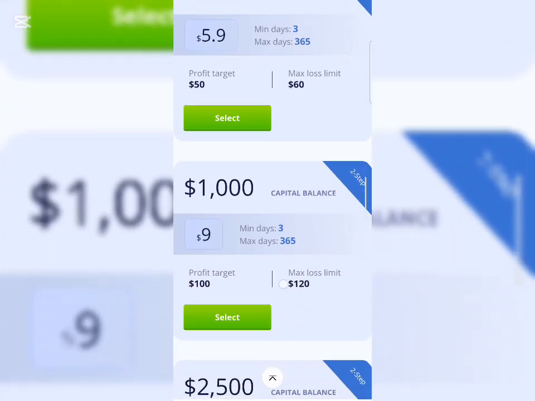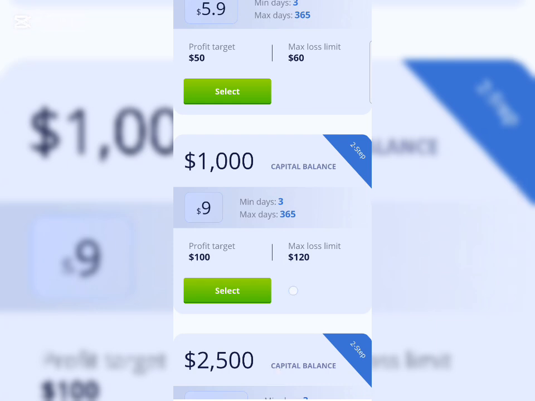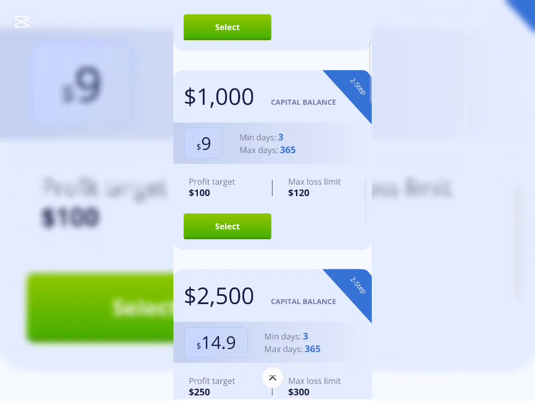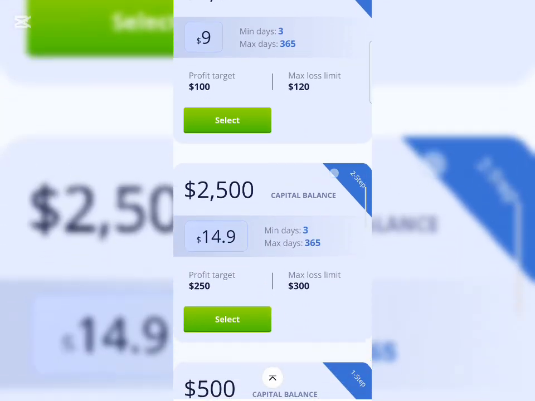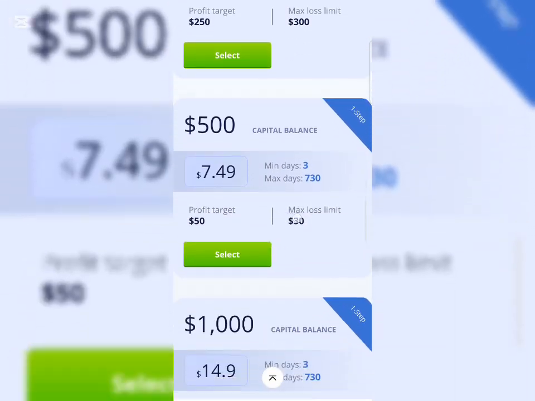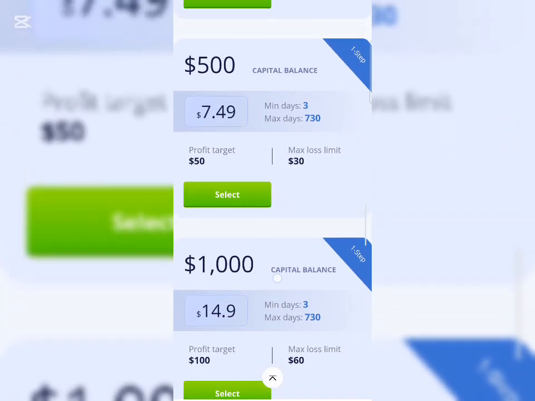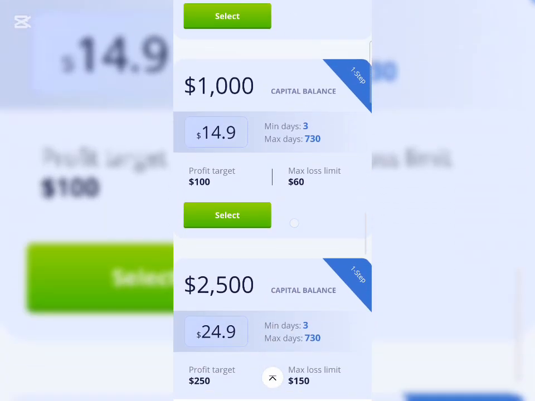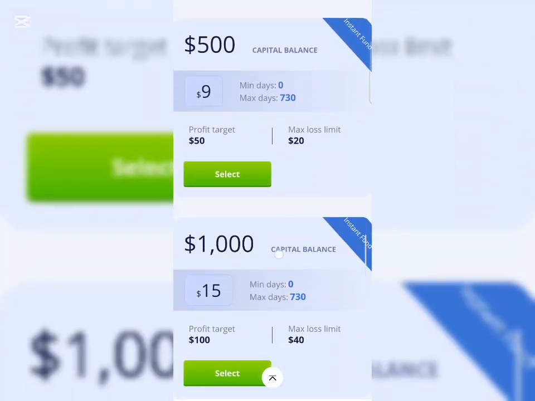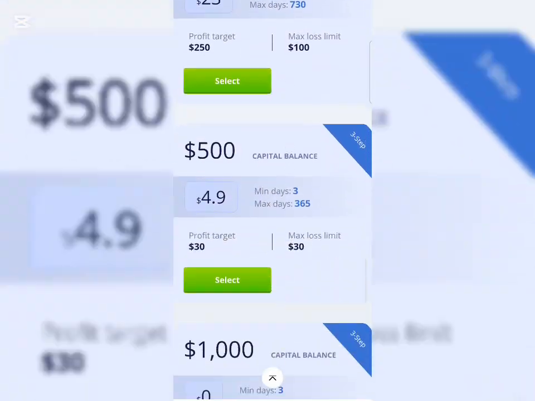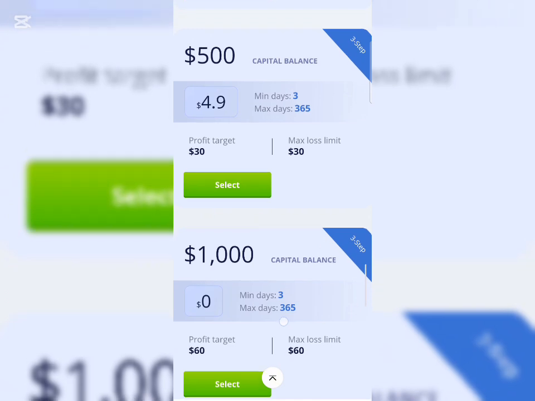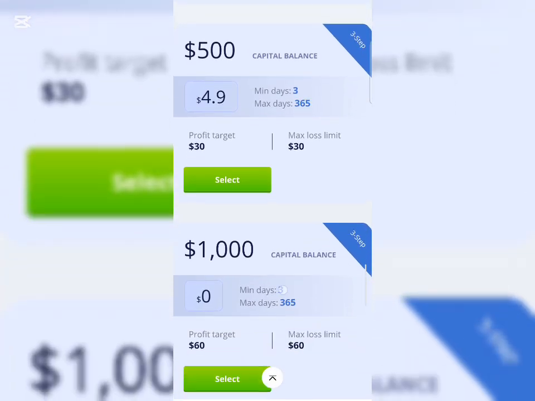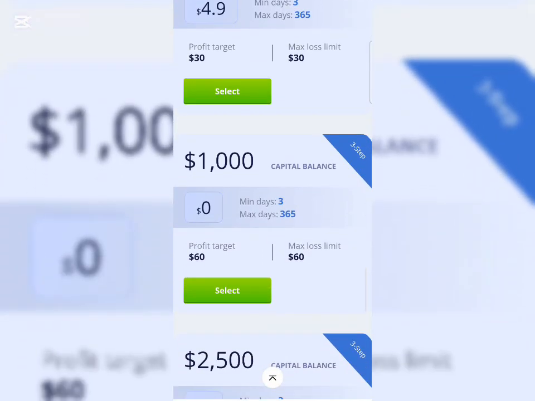Now you can see there's another one that has $1,000, but it has a price of $9 if you're actually going to buy the profit account. But that's not why we're here. We're actually here for the free 1K profit account. Now you need to keep scrolling to the top until you get to the $1,000 profit account that has zero amount. Now you can see right there, that's the $1,000 account which has 1,000 capital but has $0 for the price. Now you can see simple details, the minimum days, the maximum days, and also the profit target.